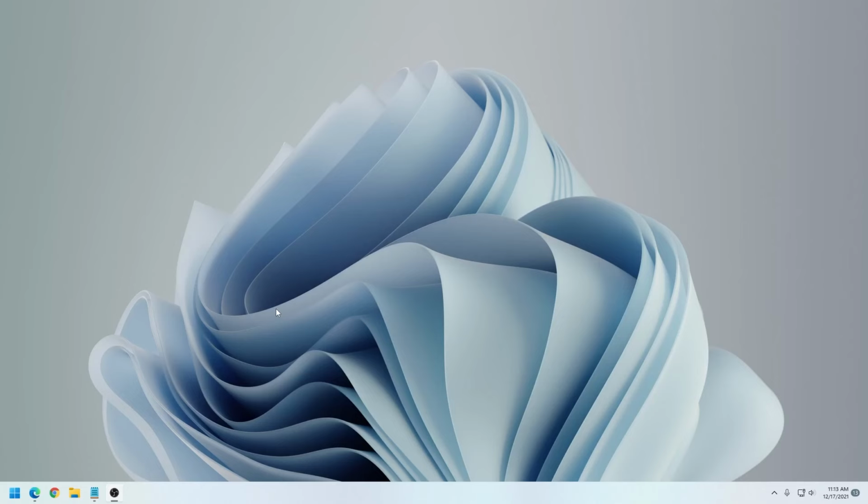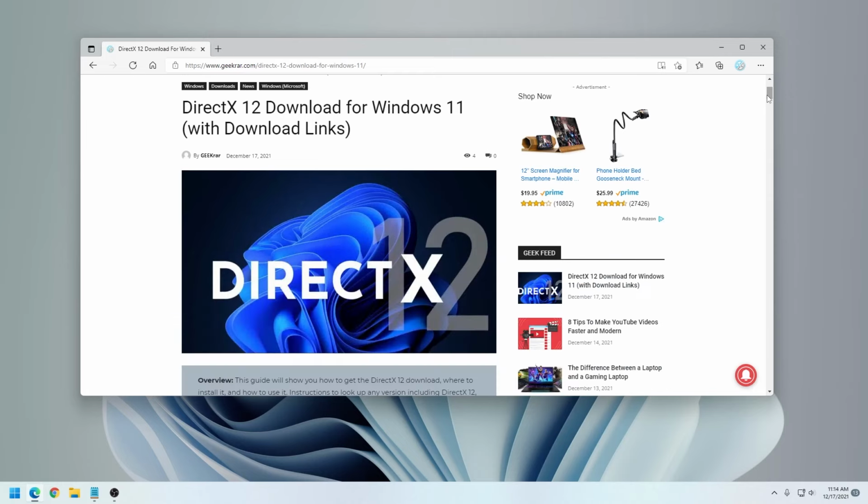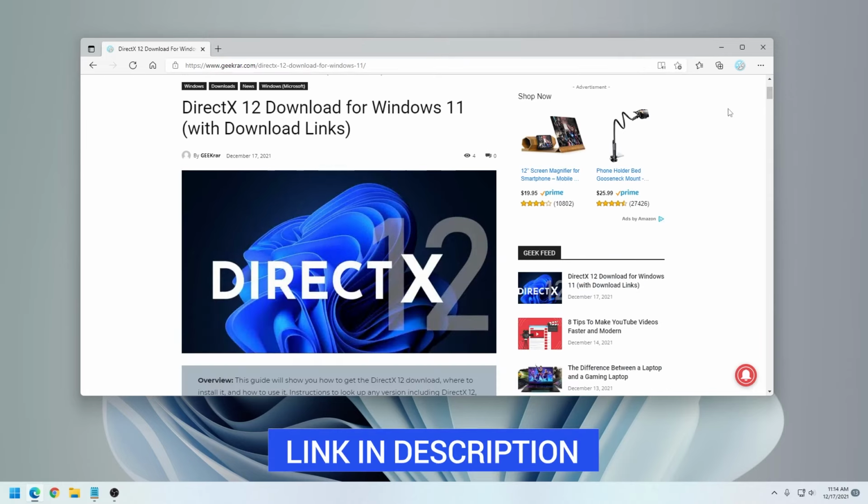So here we are at the Windows 11 desktop. If your software is not being properly updated through Microsoft updates, what you can do is head over to the direct link I'm putting in the description below. It goes to my blog. I've provided 2 download links in here. Here it is right now. So this is the URL. Again, it'll be in the description below.